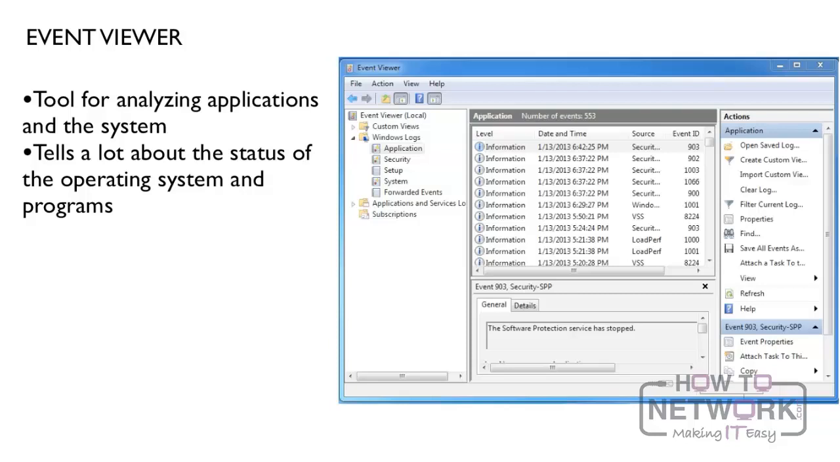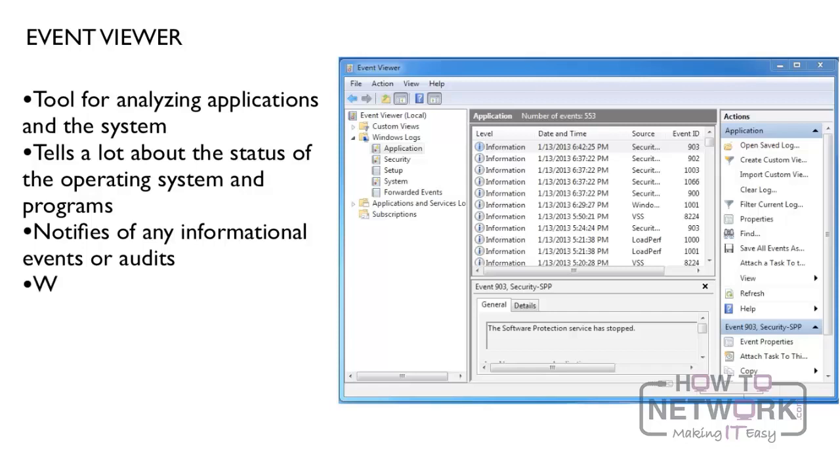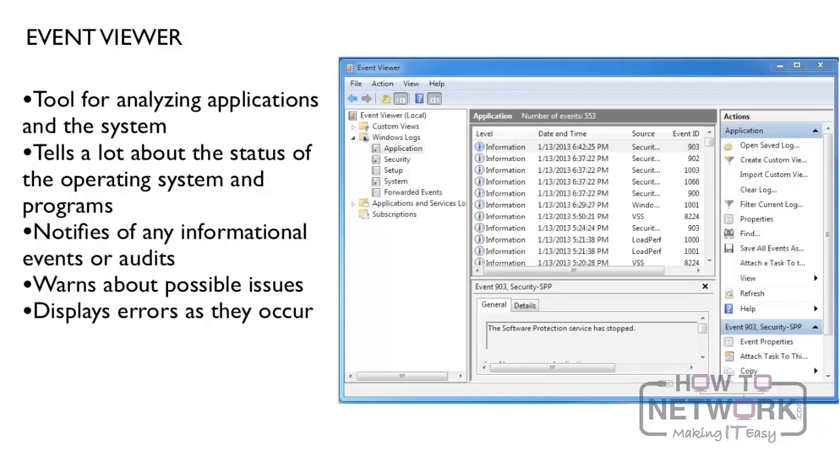It notifies you of any informational events or audits, for instance, when someone logs into the computer or logs off or shuts down the computer, or if the computer shut down automatically. It'll also warn you about possible issues before they become errors. For instance, if it notices something that it thinks is not quite right, it'll tell you through what's called a warning, and we'll talk about those different types of events in a minute. It'll display errors as they occur on here. So if for instance, your application crashes, you could visit the Event Viewer, and it would tell you exactly why it crashed.